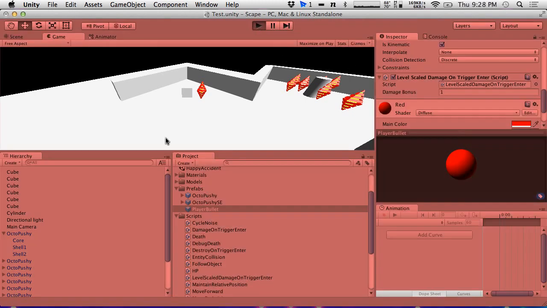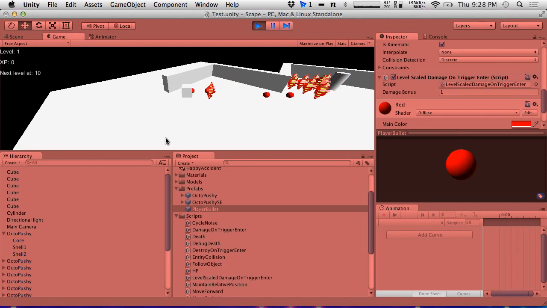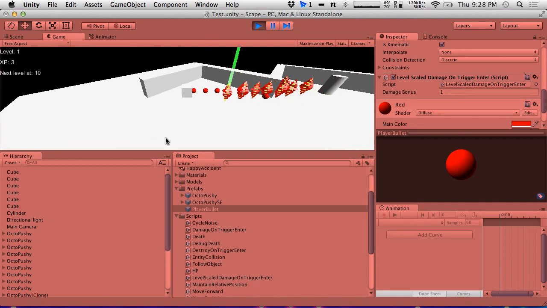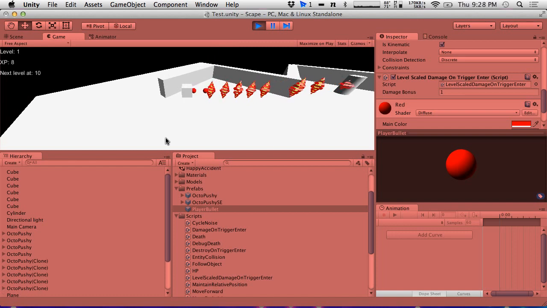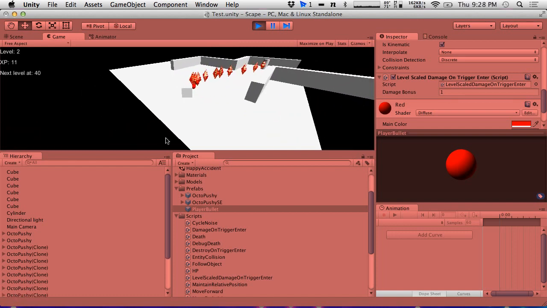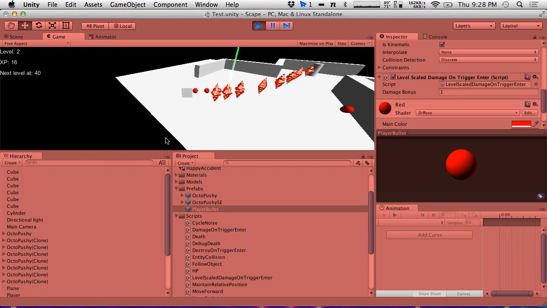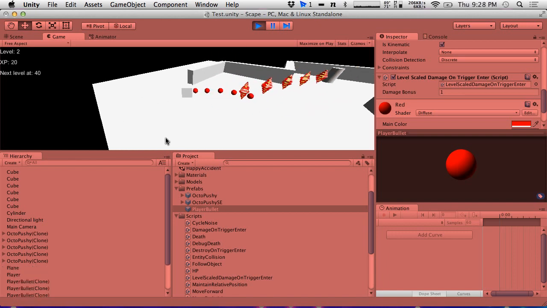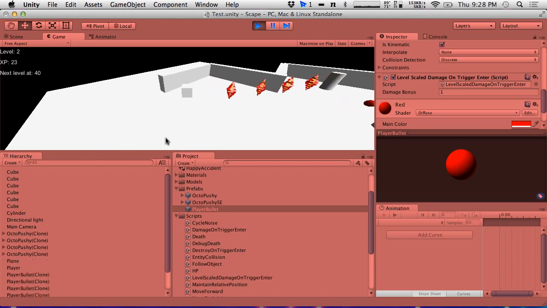If we hit play now, it takes 3 hits to kill an enemy. And then it continues to do that for a while, and then we gain the level. At this point it should only take 2 hits to kill an enemy, though it doesn't look like it's doing a whole lot better. I think it is, doing a little bit, yeah. Yeah, it's doing 2.